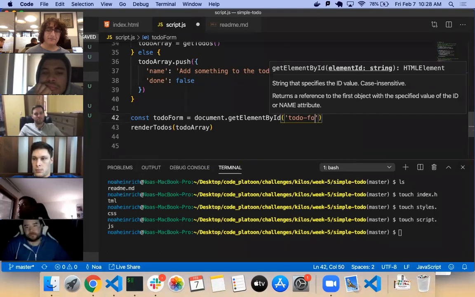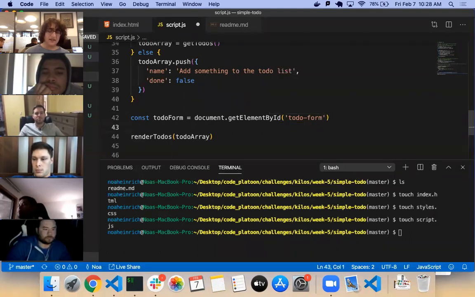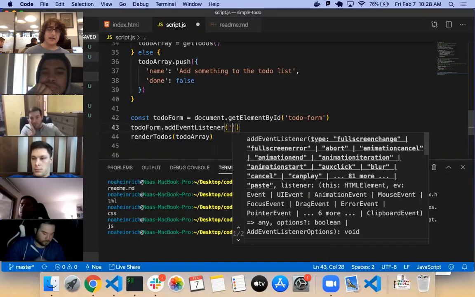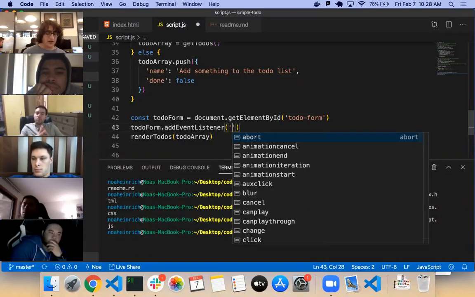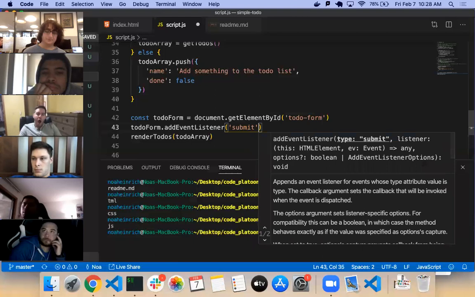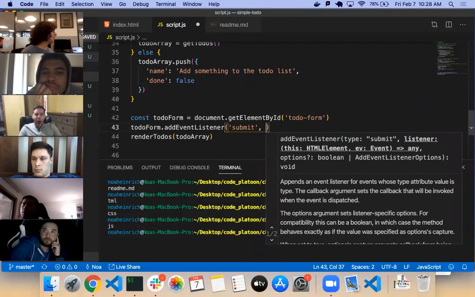To do form. I'm going to say todoForm.addEventListener, and the type of event I'm listening for is a submit. And then it always takes a function here. So we either define an anonymous function that does this, or we can write a function elsewhere and then call on it here.